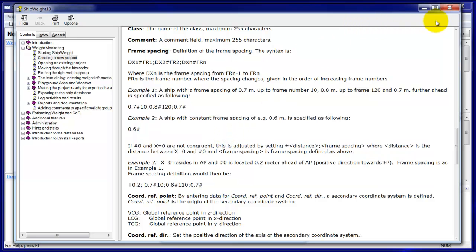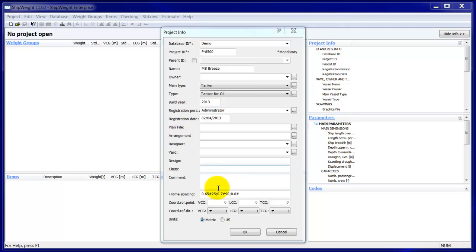So the frame spacing is sort of the one special field which has a certain logic connected to it. The others are just information.